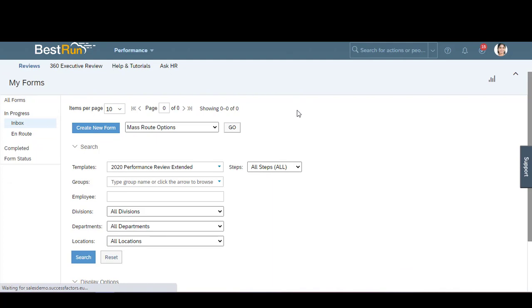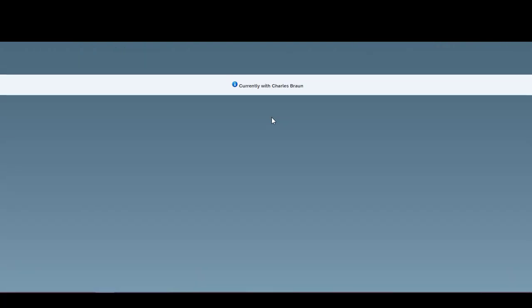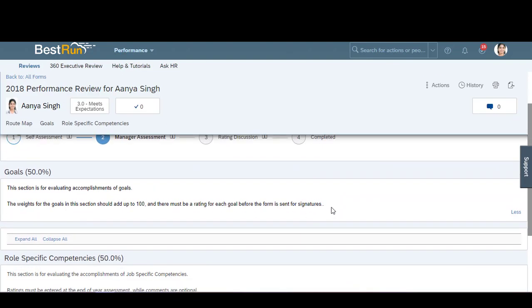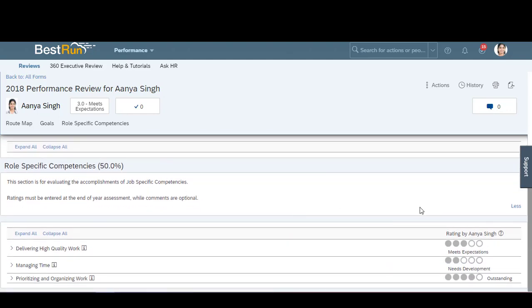When you go to performance, there are a lot of options. Before I create a 360-degree review, I quickly want to show you how a performance review would look. So on SuccessFactors, a performance review has an easy map: you do a self-assessment, then you send it to your manager, and then there's a rating discussion, and then it's completed. It is divided into goals and competencies, and you get rated on a 5-point scale on if you meet the expectations or not.